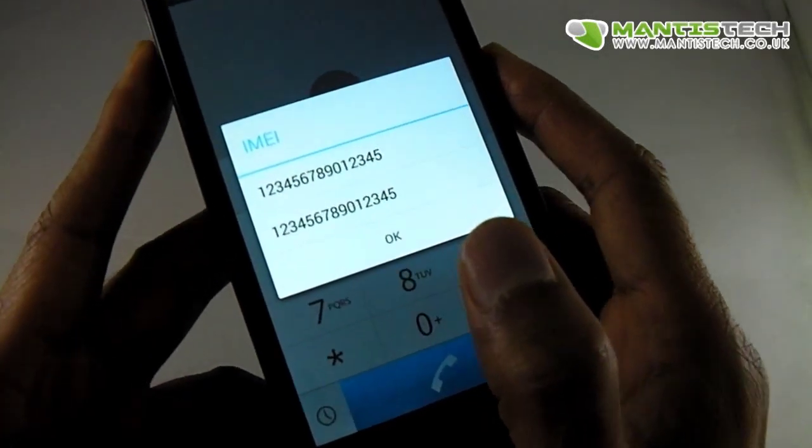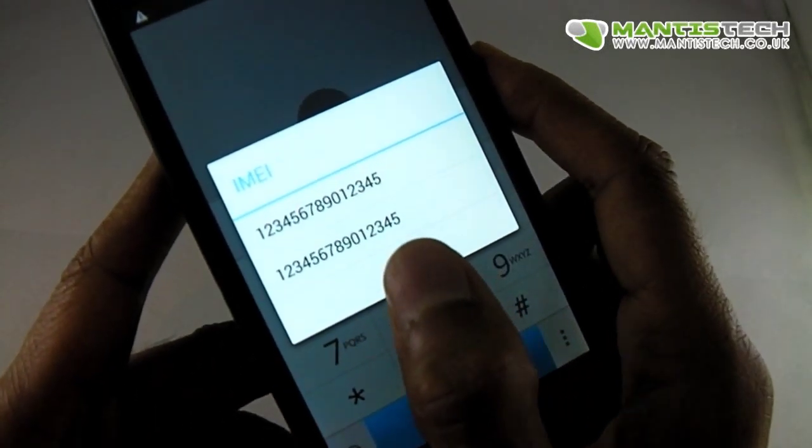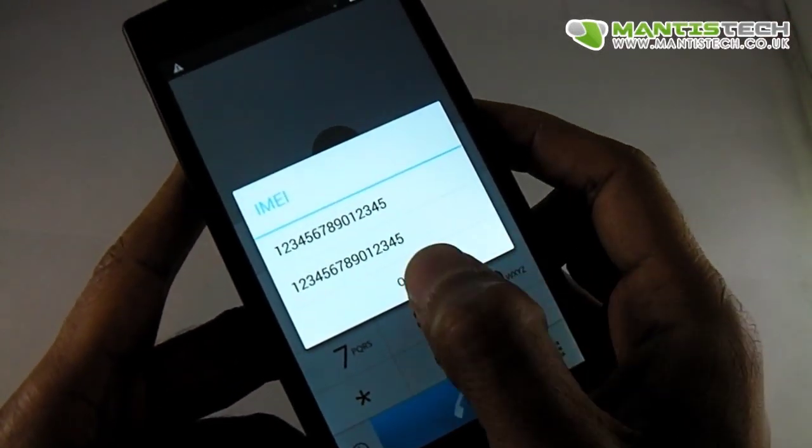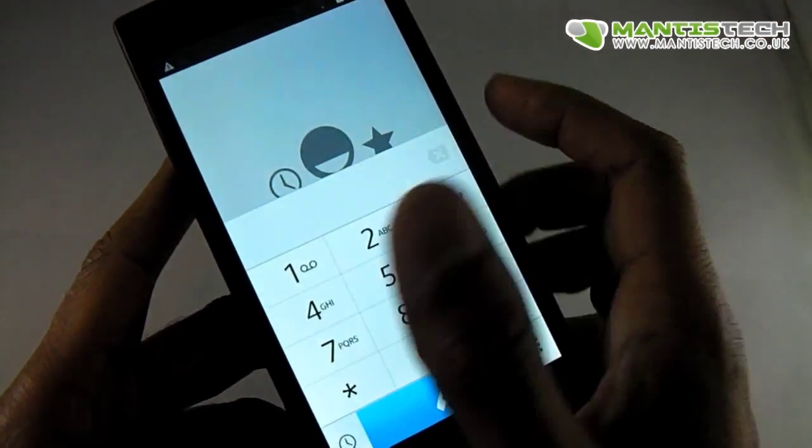There we are. You can see that the IMEI numbers I've put in, both dummy IMEI numbers by the way, have stuck. So that's how you restore your IMEI with this method.